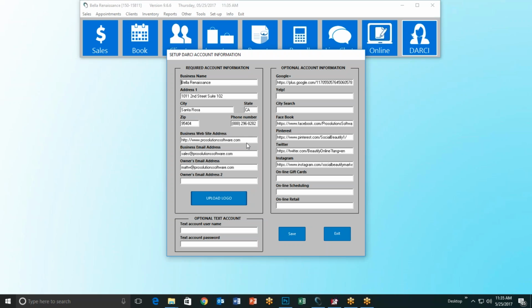Next, we have the business website address. This is actually your website address. If yours starts with a www or whatever it may, make sure that that's included. Don't have something just like this, where it says prosolutionssoftware.com. Then it won't be an actual link. So be sure you have something at least like this. That will turn it into a link so that people will be able to get into your business website by clicking on that link.